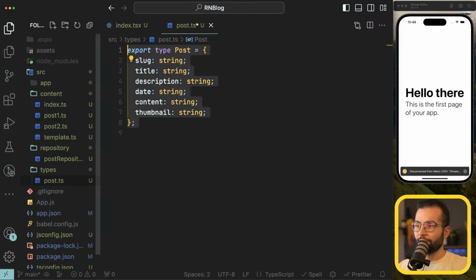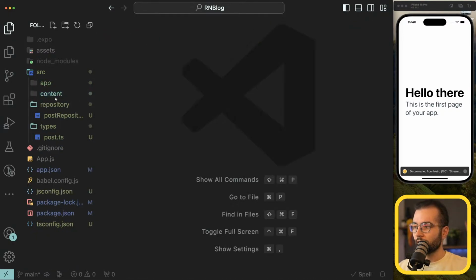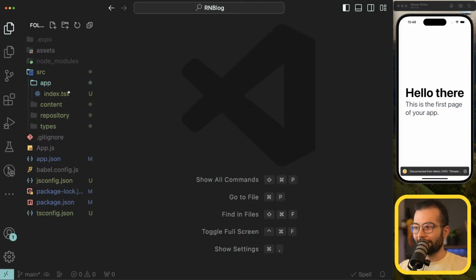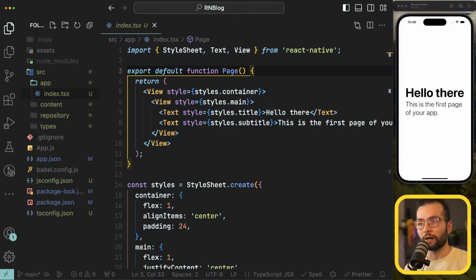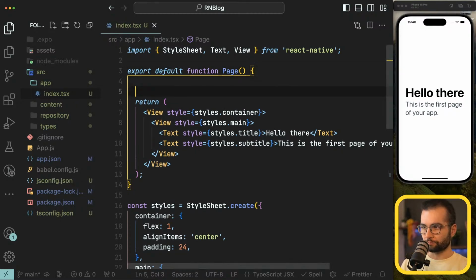But anyway, we have it here. That means that we are ready to go ahead and use this repository to render something in our application. I'm going to start with the index because here is where we will render a list of posts. This would be like our blog homepage.